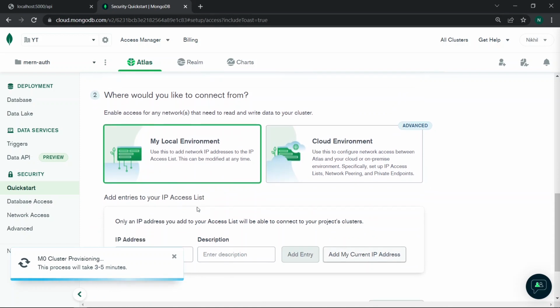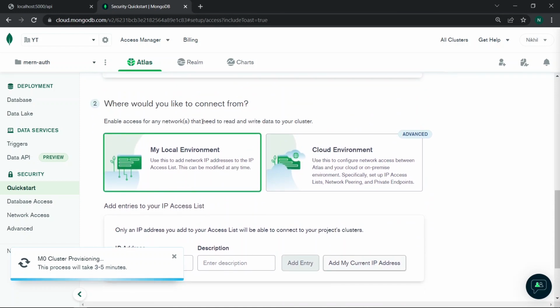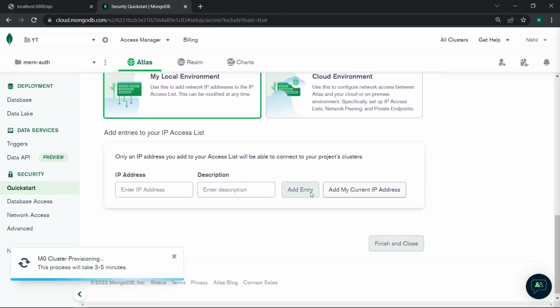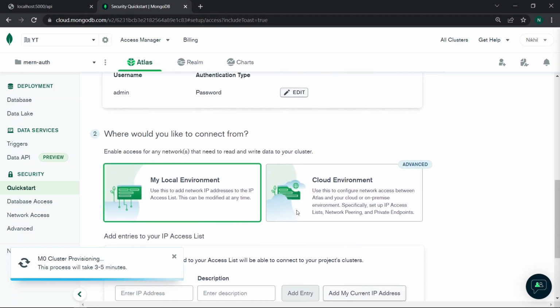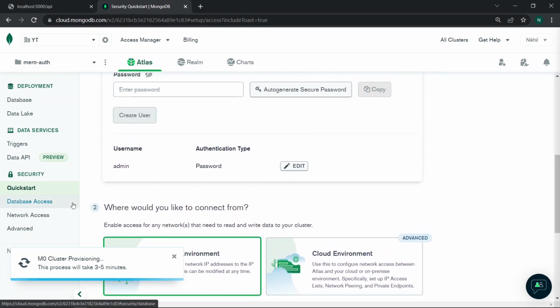And then you will see we have some environments for where we want to connect. I will add the IP addresses here, but we can just skip that because we need to access it from everywhere.